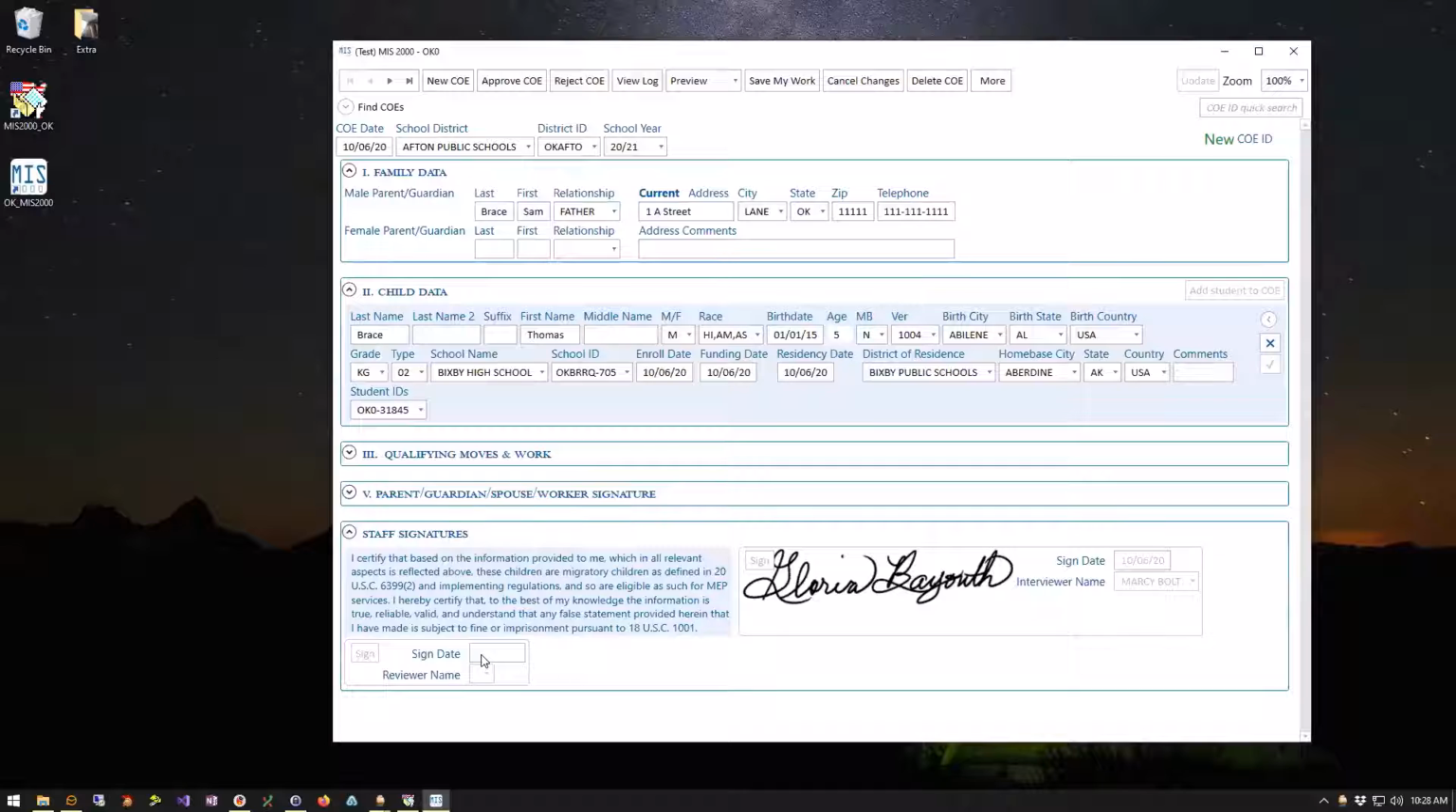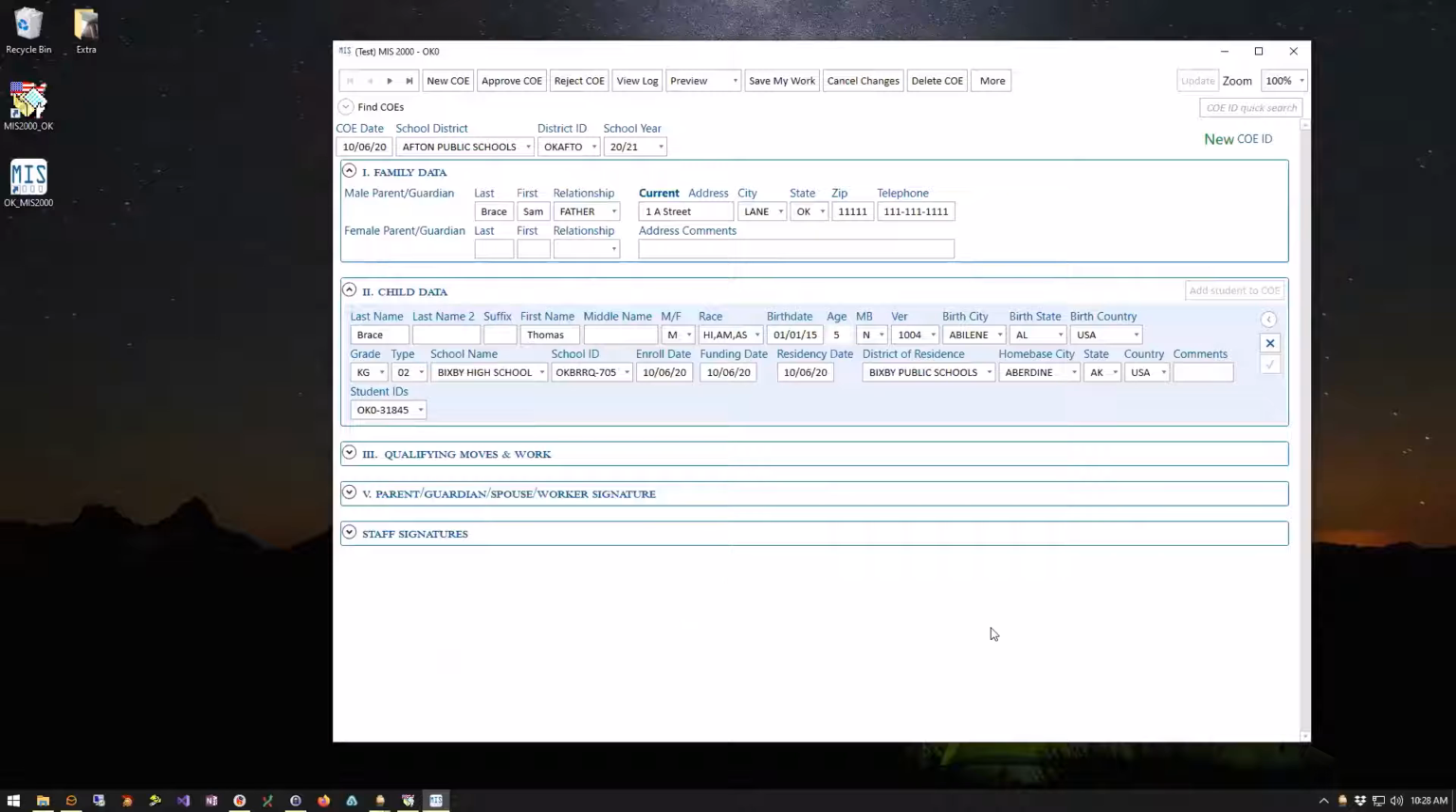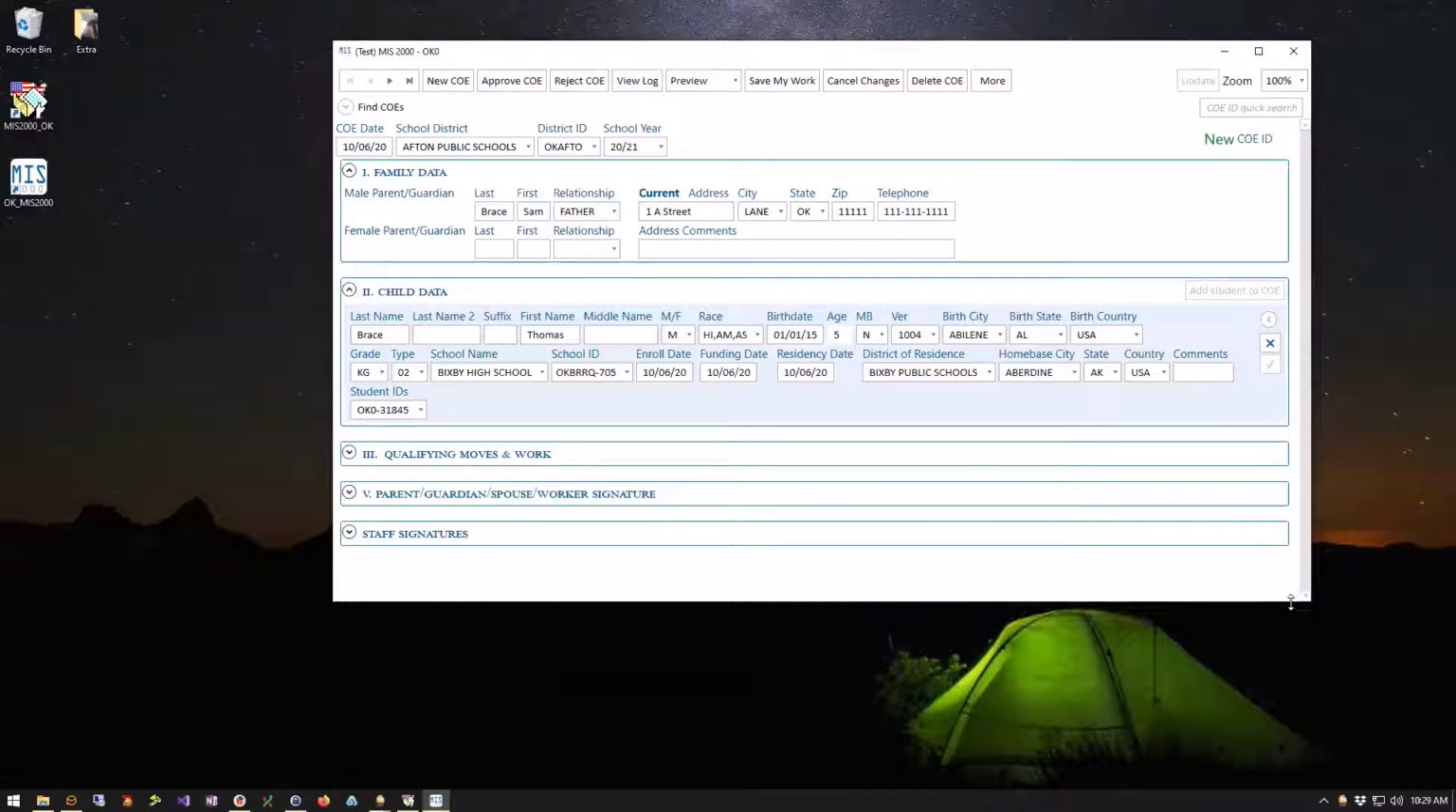Looks like our signatures might not be available, so that section might not be available. I might have been wrong. You guys may be using the old app. So let me switch over to it real quick. I apologize for that. Let me show you what this COE looks like in it.